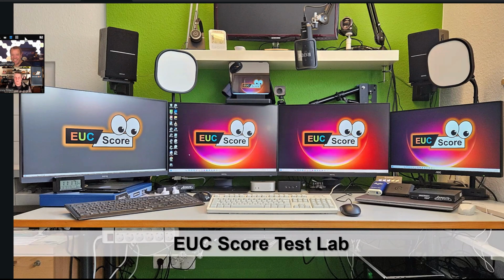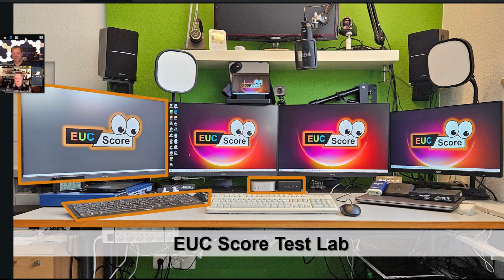So let's get started with the test lab. This is exactly the setup that I'm sitting in front of right now. And if you look at it on the left side, I have everything that is related to the client device, the endpoint device. And you see the screen. It's a 4K screen, but I can also use it in full HD, keyboard and mouse.